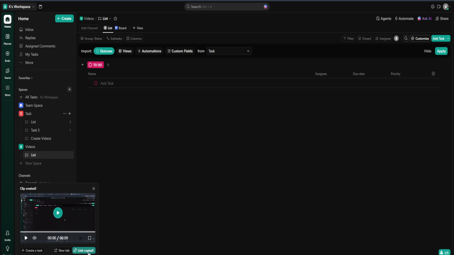At this point, you have options. You can download the clip directly onto your device if you prefer having a local copy for editing or archiving. Alternatively, there's the option to copy a link to the recording, making it incredibly easy to share with your collaborators or integrate into your communication tools without the hassle of file transfers.